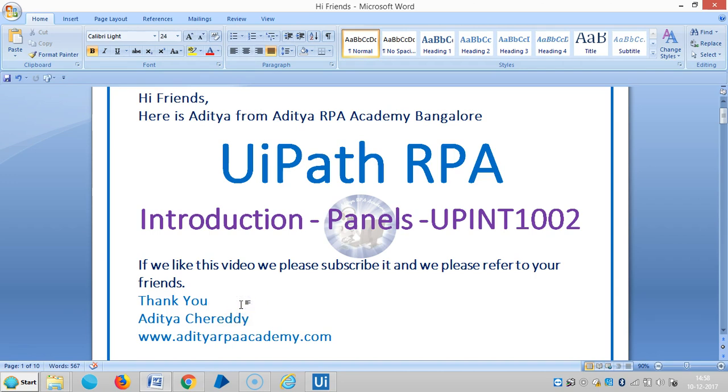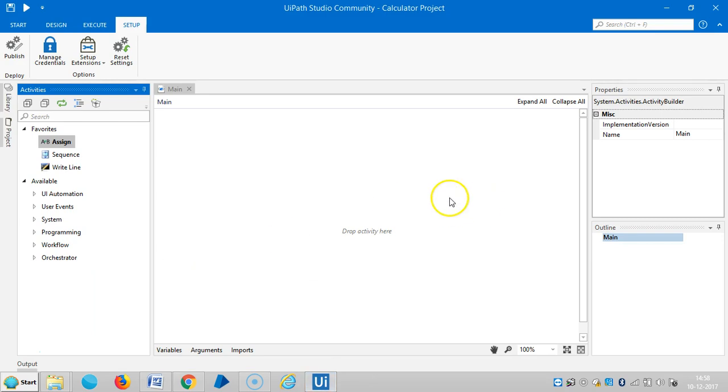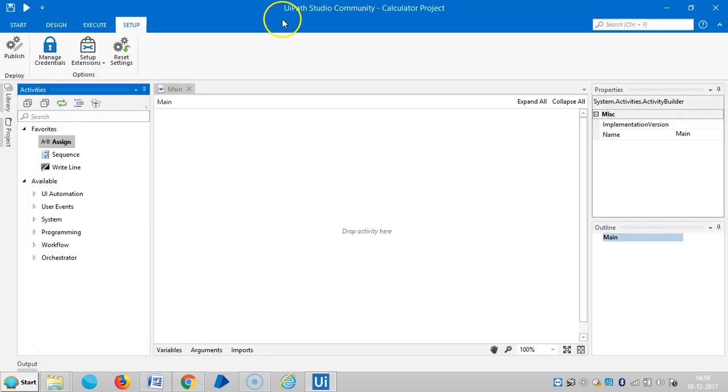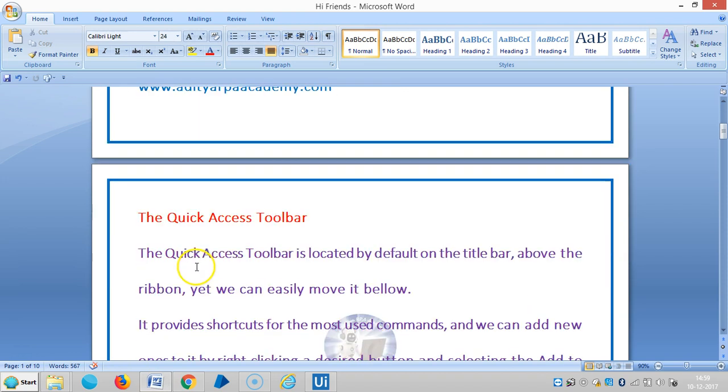Now we are continuing introduction to UiPath RPA, that is robotic process automation. In this video we are going to see in detail about what are the panels in UiPath RPA. Once you select any project, it goes to this area, and the first panel is the quick access toolbar.